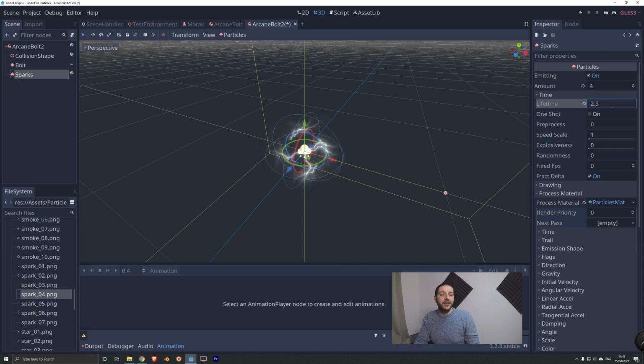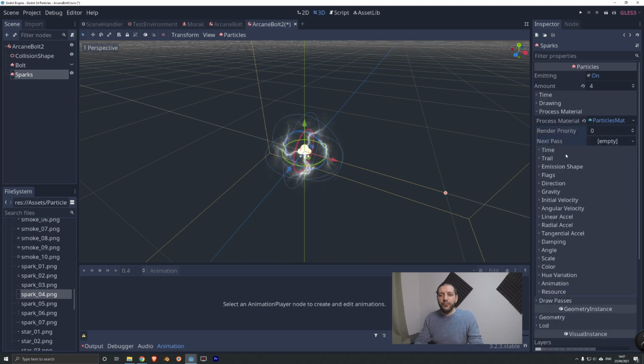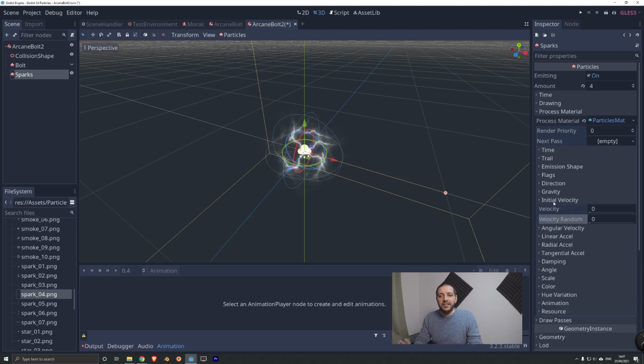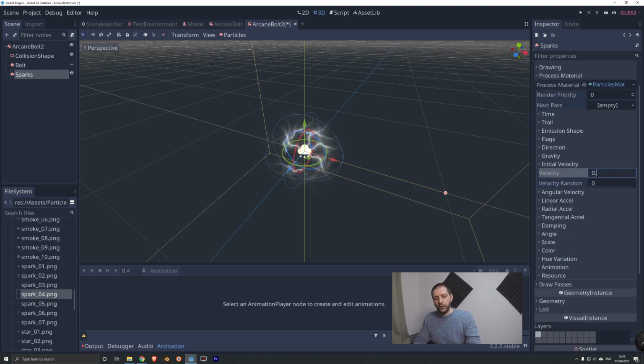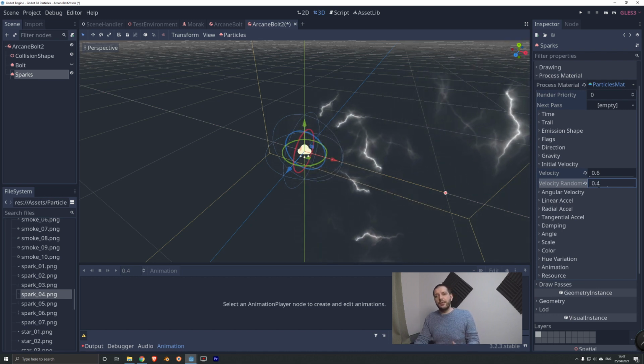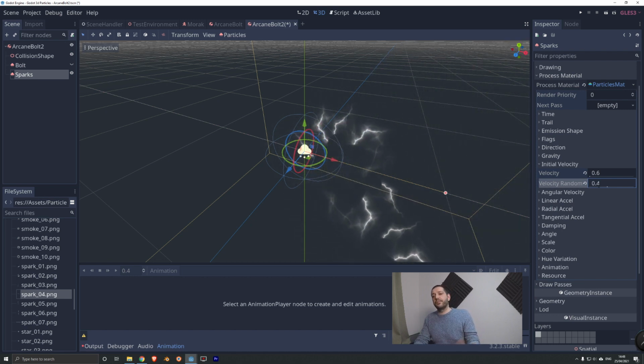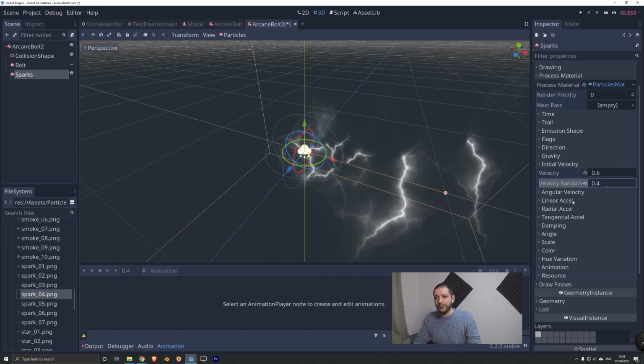So in my case, I think a good lifetime for these spark effects is 2.3 seconds. Of course, I've tested that before and know that beforehand. Normally, there's quite a lot of experimenting in there. We're going to set the initial velocity of this particle to 0.6. And we're going to set some randomness to that velocity as well. Not full randomness. We at least want to have some velocity there. So we'll put that randomness at 0.4.